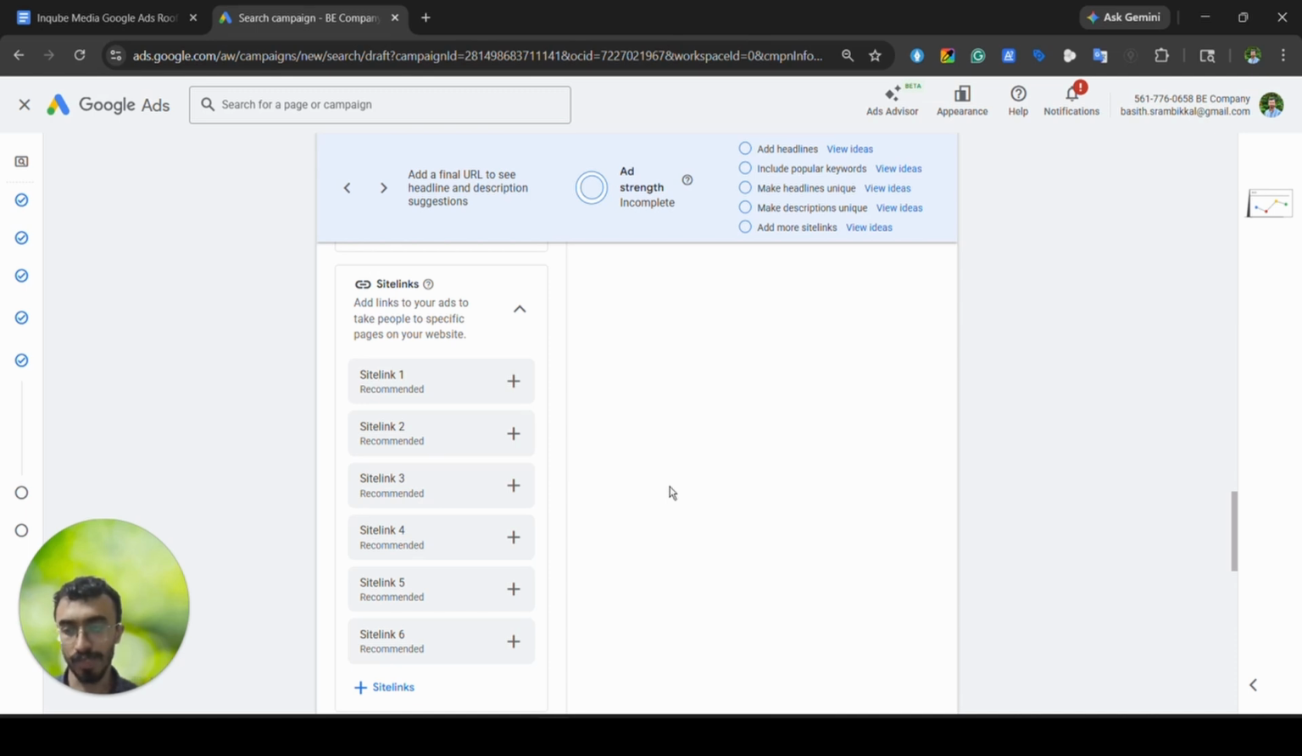These are really important. They are clickable links that appear beneath your main ad. For roofing, the best options are free inspection, commercial roofing, residential roofing, and your reviews page. Do at least four of them. And the more space your ad takes up on the page, the less room there is for your competitors.